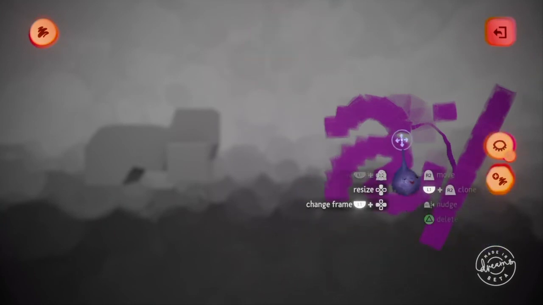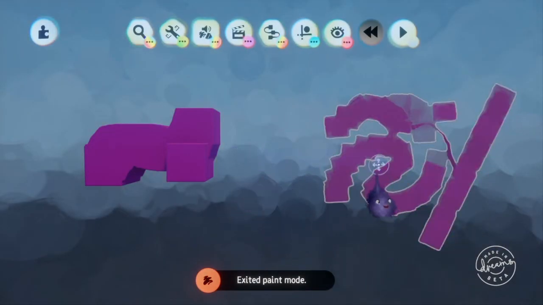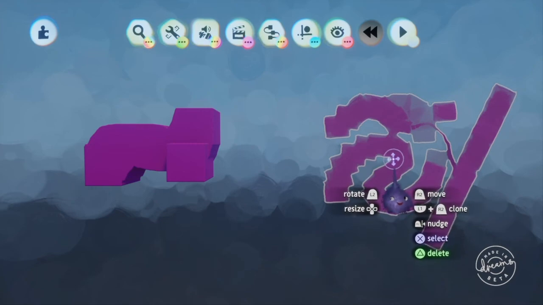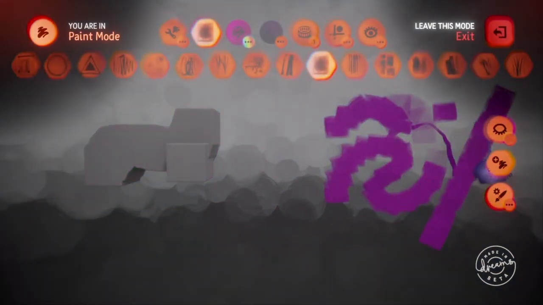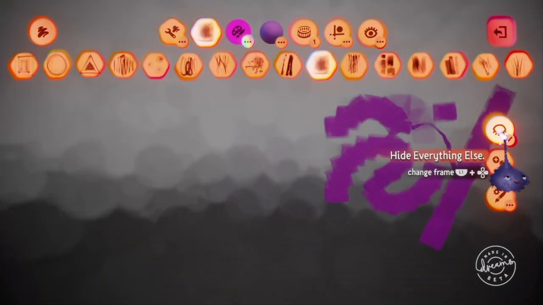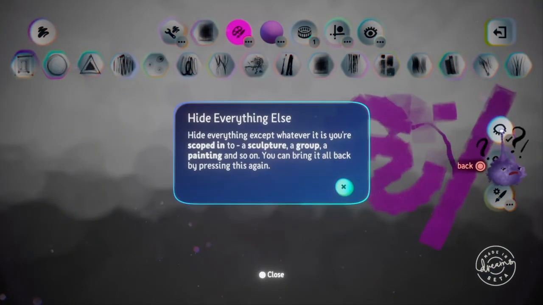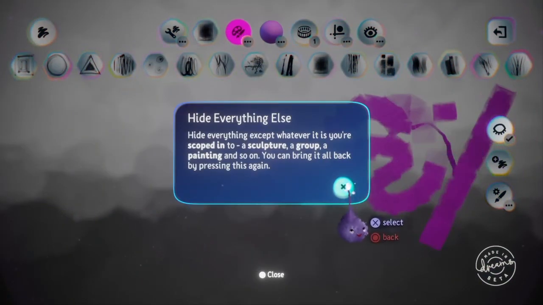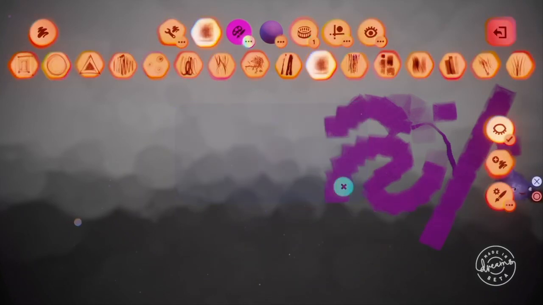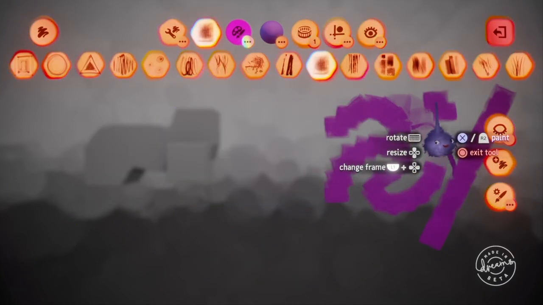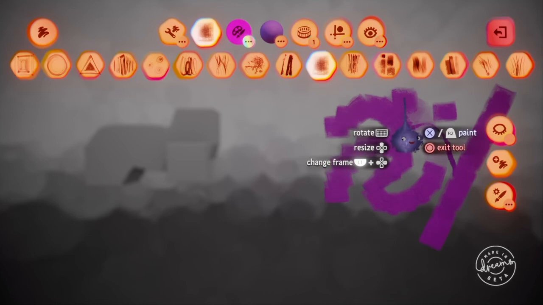So the other image has gone gray for that moment. So it's kind of like you're just focusing on this creation. Exactly, and if I go in here and I don't want to see anything at all, I can say hide everything else if the other stuff is in the way. Nice. And you can undo that, and there's a little prompt telling us what that is. And then the shortcut to scope out is to press L1 and circle at the same time.